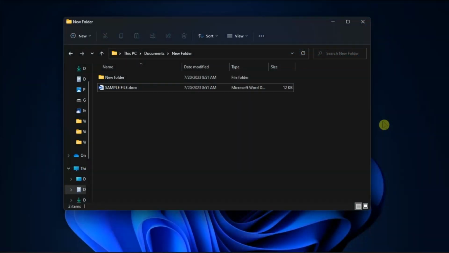If you find yourself constantly searching for specific files, we have a solution just for you. In this short tutorial, we will guide you through the simple process of pinning files to the Windows Start menu, saving you valuable time and ensuring quick access to your most important documents.